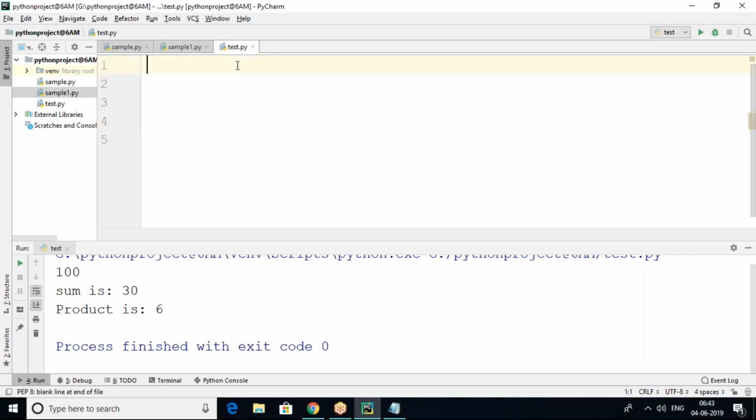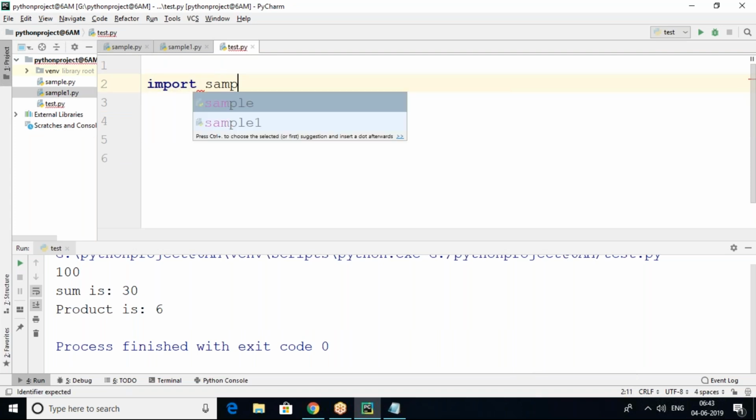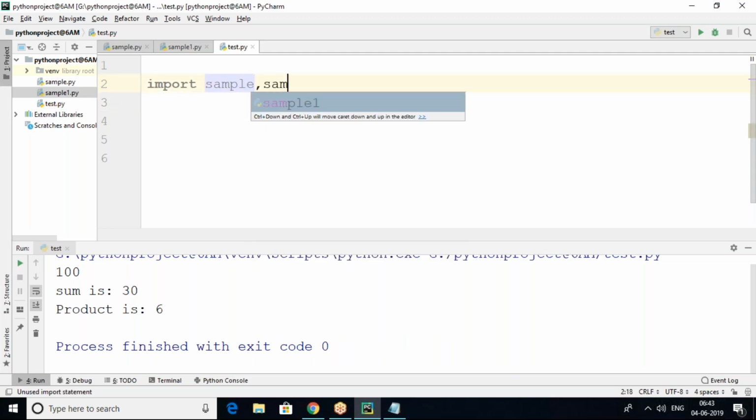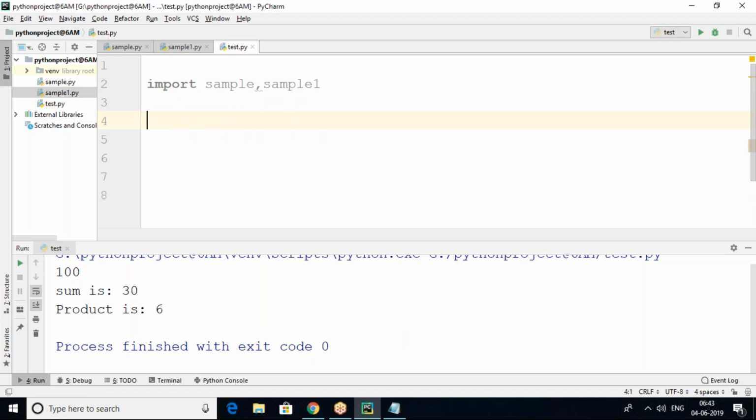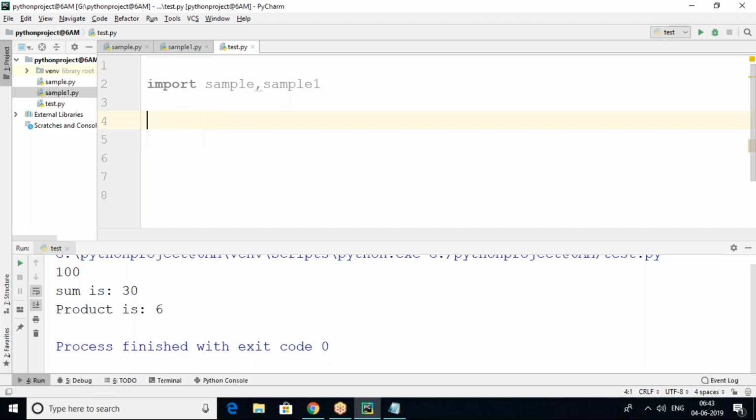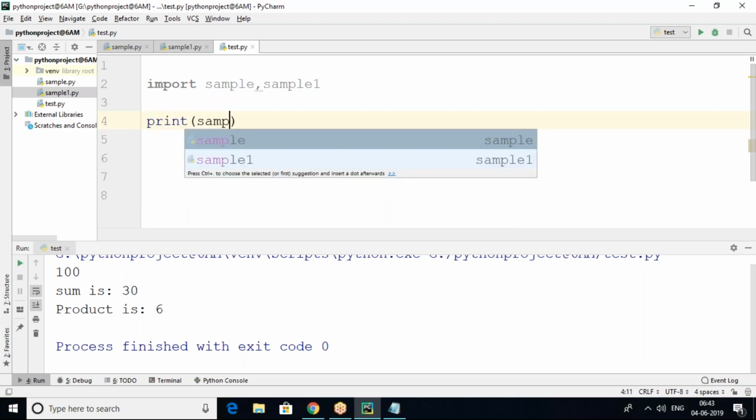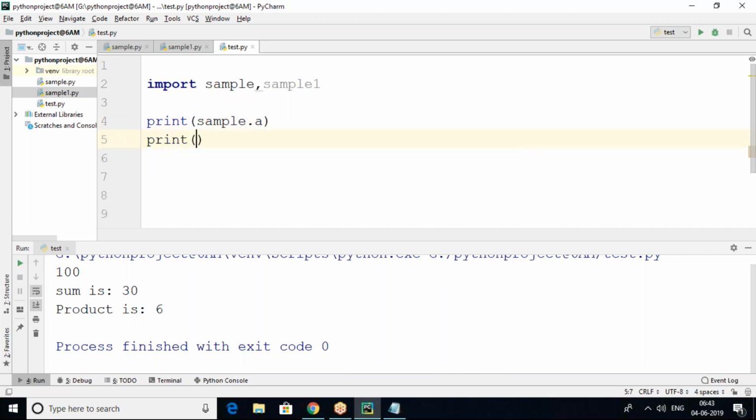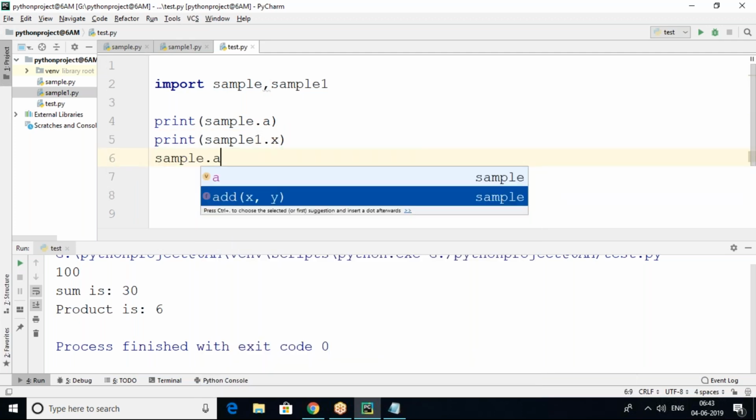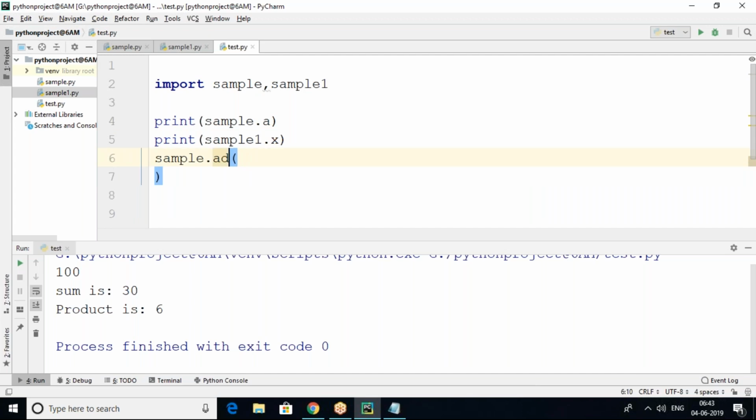And in the test module, I want to import multiple modules. How to import multiple modules? import sample and import sample1. It's possible. Or else we can use import sample comma sample1. It's possible. But while printing, compulsorily we have to print sample dot a only. If you want to print sample1's x, we have to print sample1 dot x. Then sample dot add, yes, we have to pass the values.